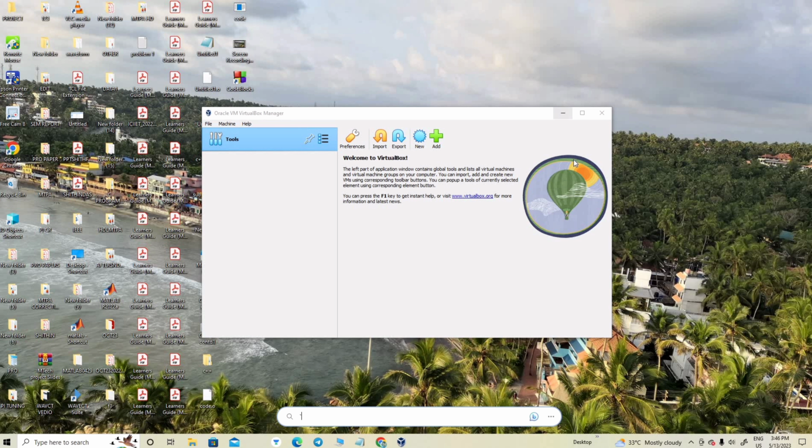So here we can see the overall view of VirtualBox. This is the overall platform for VirtualBox. Here we can see different options available for preferences, import, export, new, and other things. So this is only the platform; no operating system like Ubuntu or Windows is added to it. If you are working with that, we need to add another operating system to this.